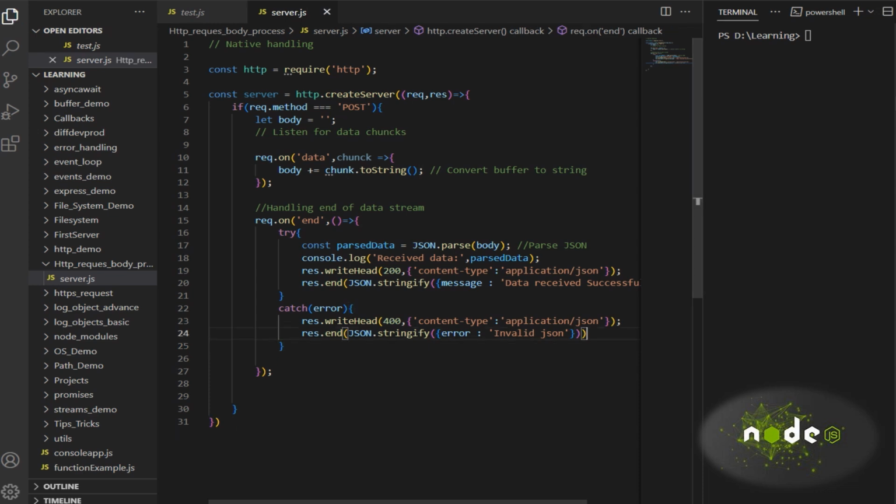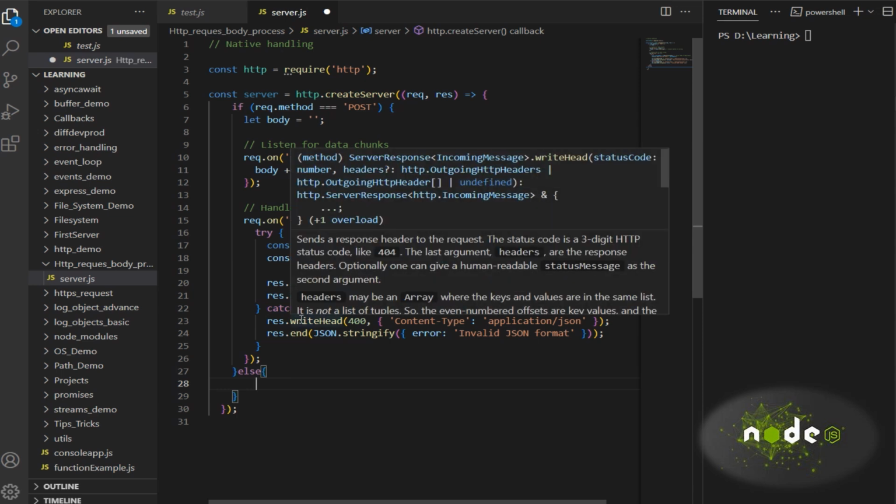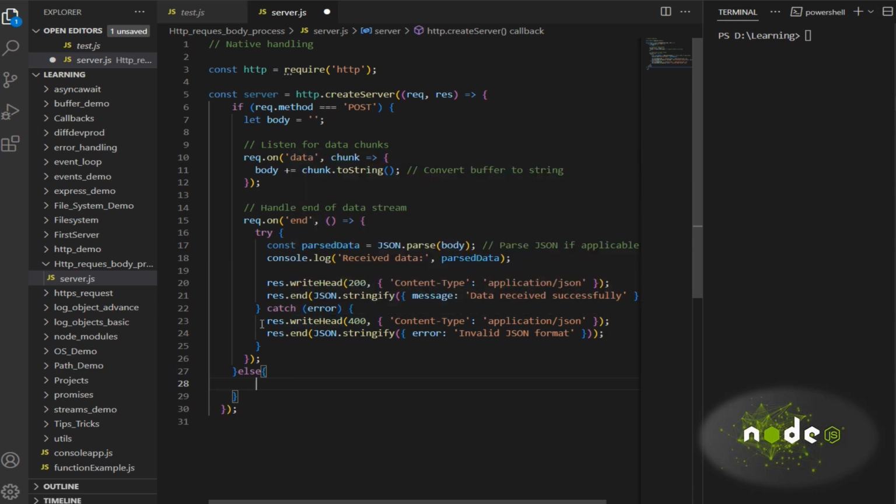Okay. So here we have handled the request method POST, correct? Now we have to handle the else, that is, any other request that comes. So if any other request comes, how is it going to behave? Let me copy paste the same content. I'll put the content type for 404, which is not found, and then I'll be ending with that route not found error.